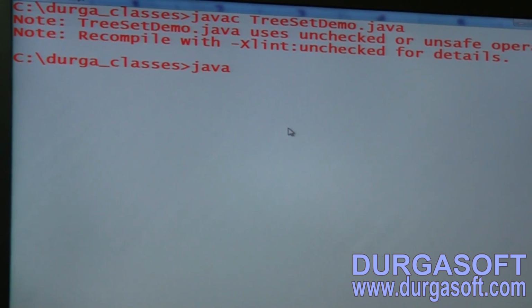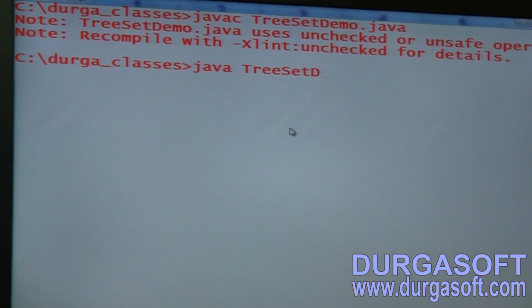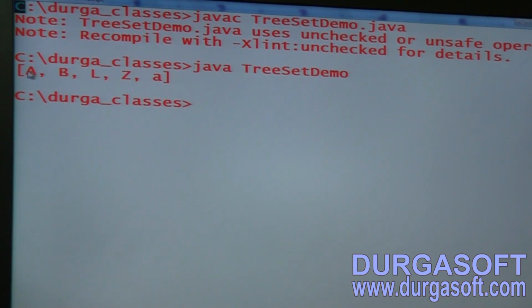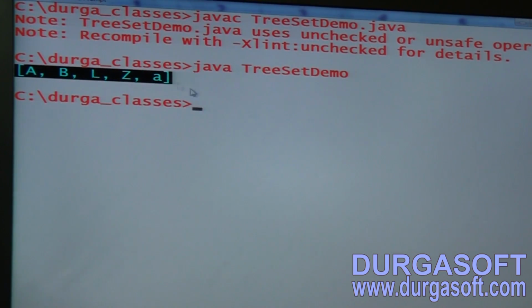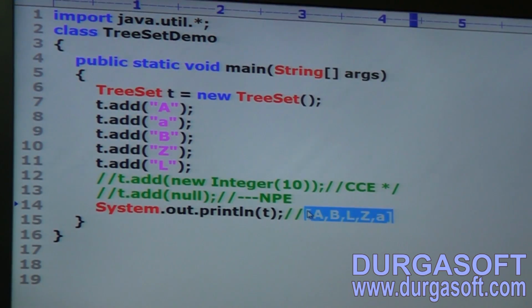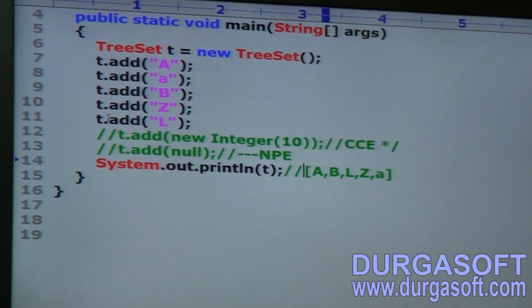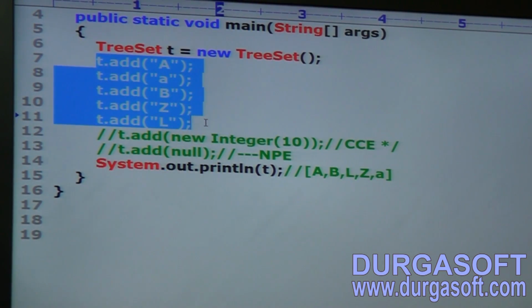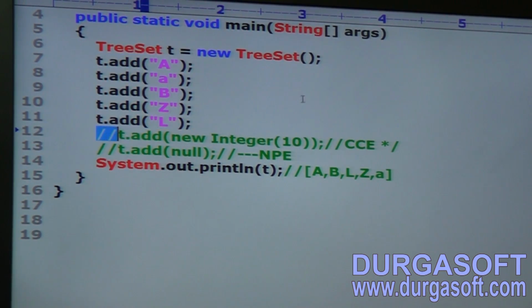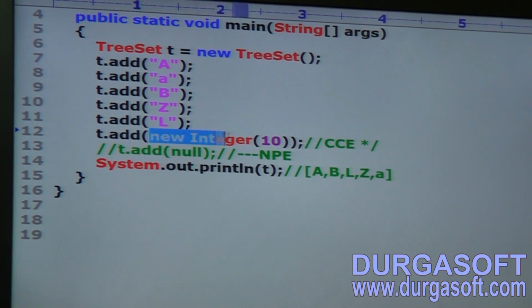So now, Java TreeSet demo.java. Clear? Have you observed the output? By default you are going to get A, B, L, Z, a. Correct or not? That is the output we are going to get. But here, just observe which type of objects we are trying to add: String objects. But now I'm trying to add a new Integer. Integer means heterogeneous objects. Are you getting it?